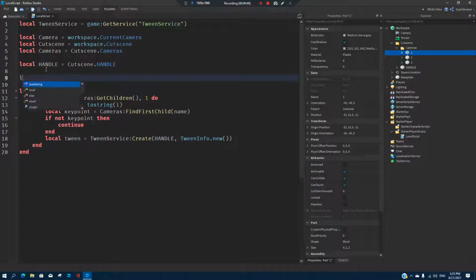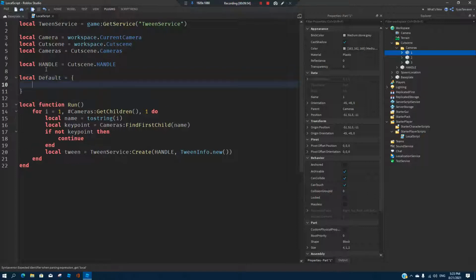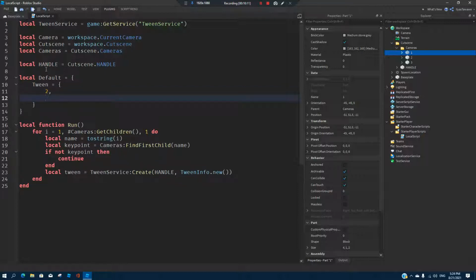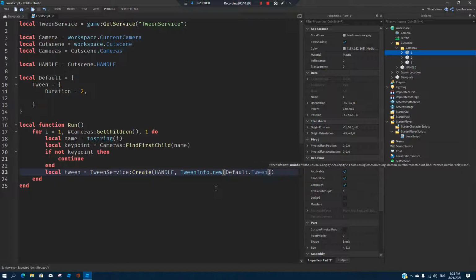And for that, we're going to have a default table, which will contain all the default values that we want. So default, and inside it, I'll have a tween. So the default of the tweens, the default of the duration, I'll go with 5 for now, or actually let's say 1 or 2. Yeah, 2 is good. This is the duration. So we'll just pass in here default dot tween dot duration.